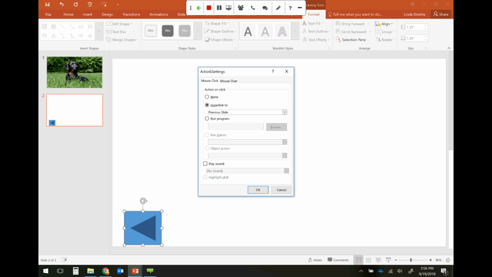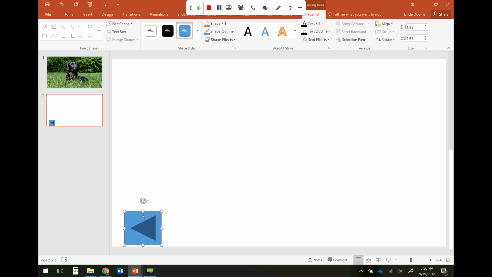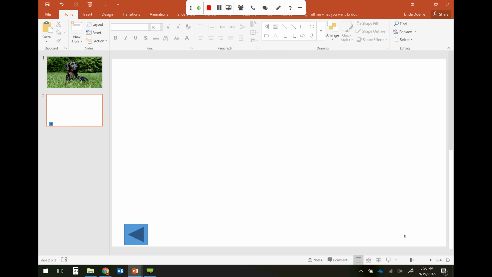So right here, the next thing it says is Action Settings. You can do an action on click of none, or it can hyperlink to the previous slide. That's what I want it to do. When the student clicks on that, it will hyperlink to the previous slide. And then I just say okay. Now I want that to be a little bit smaller, so I'm just going to resize that a little bit. And now I want to have a right arrow for my next page. This is my back page, but I want one for my right page.